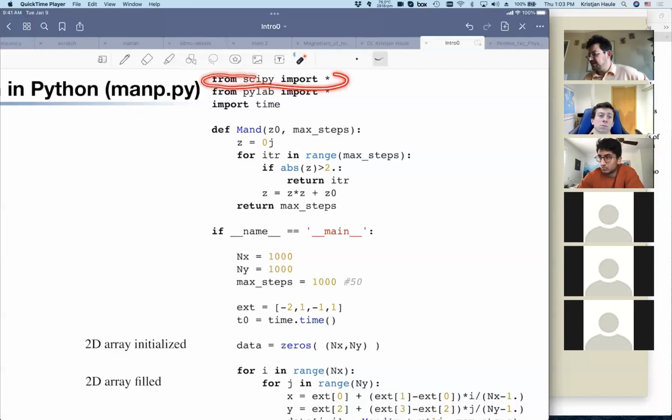Actually, I think in this case, NumPy would be enough. We could just include from NumPy import star, and we were going to import everything to our working module. So this means the star here. And then we are going to use also pylab. So pylab is actually matplotlib, which is for plotting. So pylab is something that we use for plotting, and we're going to also import it here.